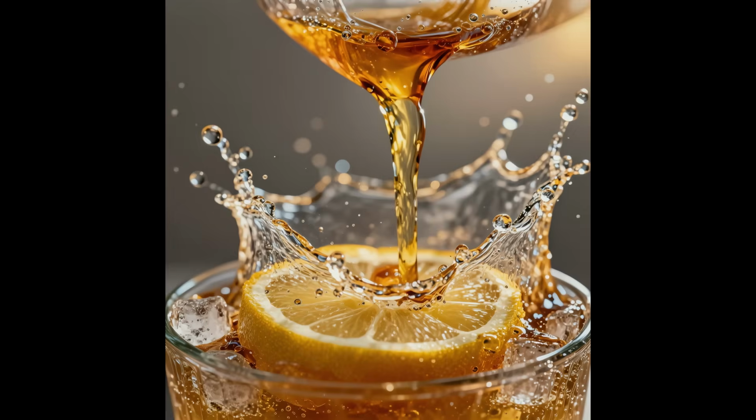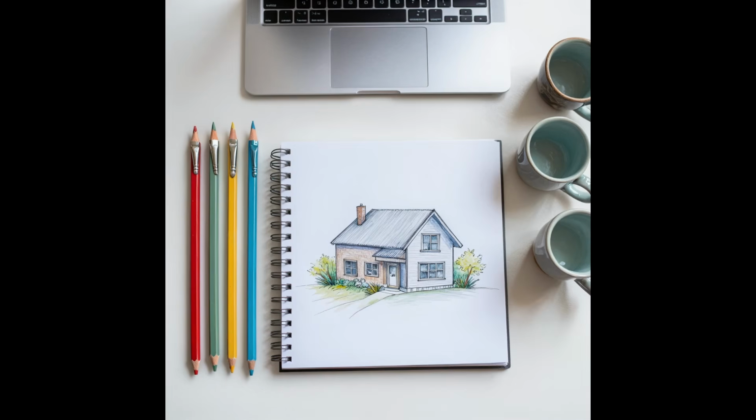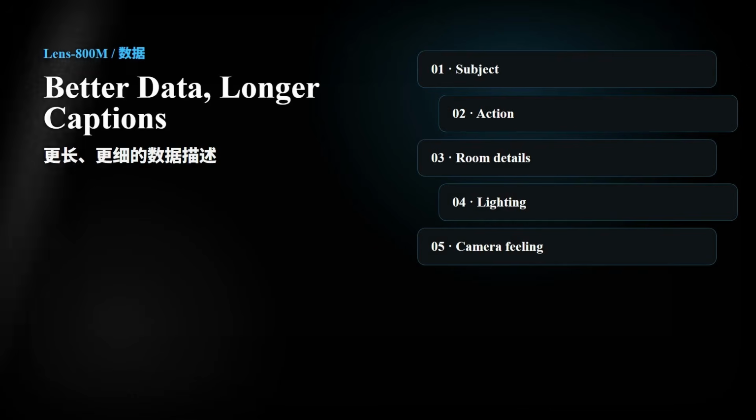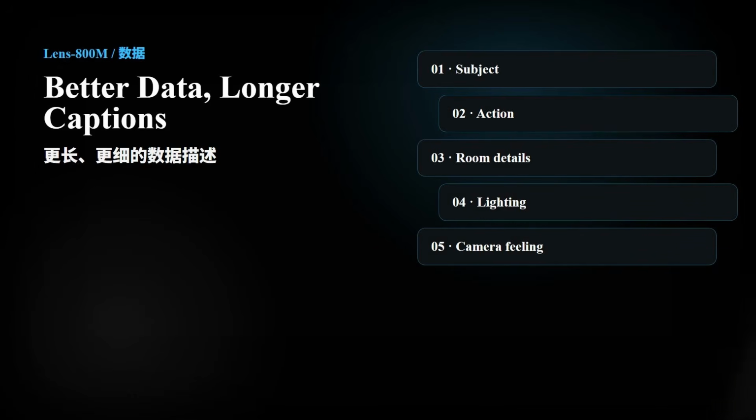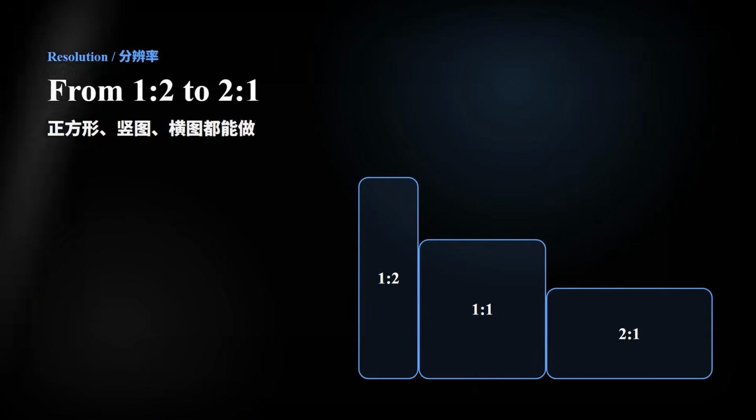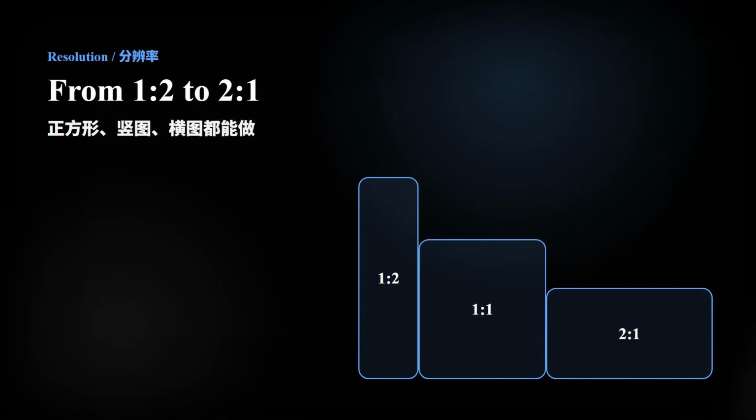The first key point is the data. In the official materials, they mention a dataset called Lens-800M. The special thing about this dataset is that the images inside it are not paired with short tags. Instead, they are paired with longer and more detailed text-to-image prompts. The second point is resolution. Lens was not trained only on square images. It supports a very wide range of resolutions. Let's explain this using aspect ratio. The aspect ratios it supports range from 1:2 to 2:1, and everything within that range is supported.